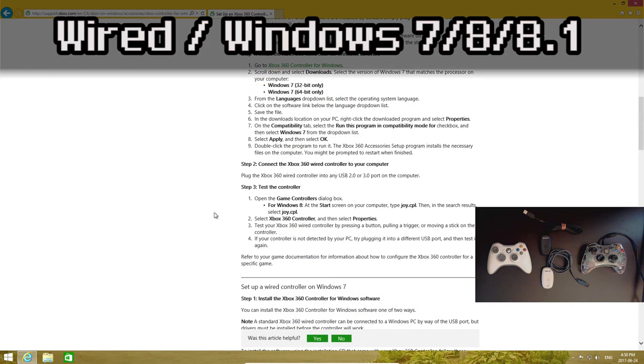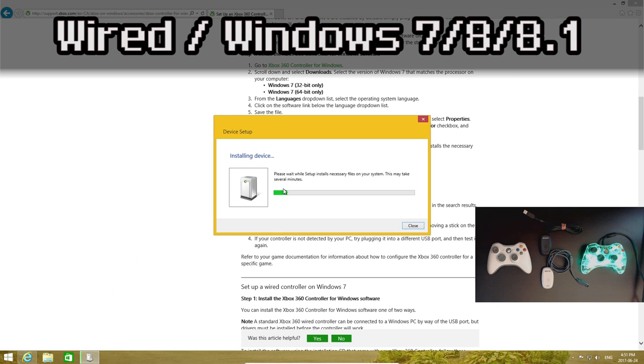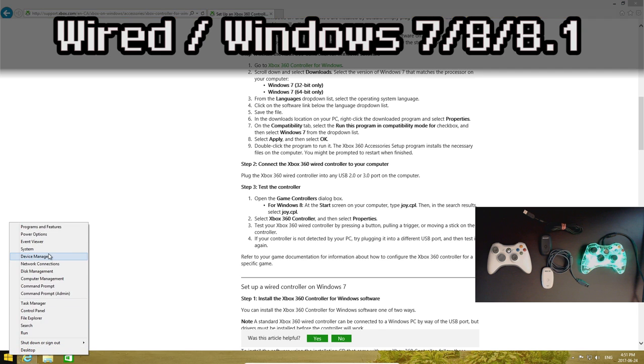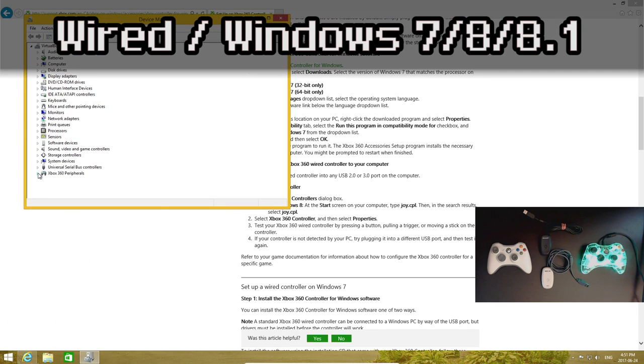If you have a wired controller and you're running Windows 7, 8, or 8.1, it's likely that you can also just plug in your controller on the USB, and the computer should recognize it and start installing the drivers right away. Once it's done, you can go to the device manager and make sure that it has been installed.